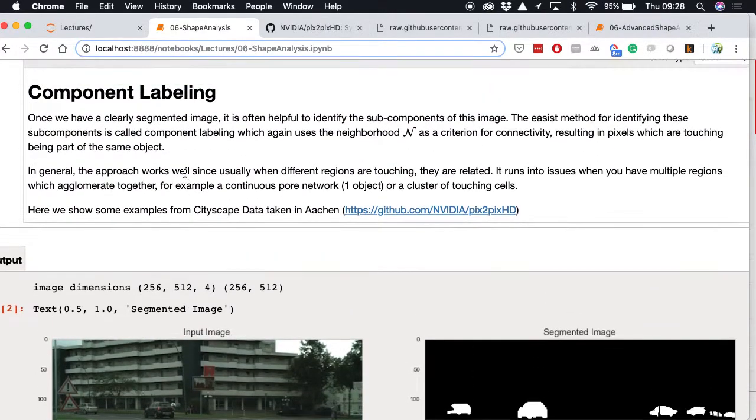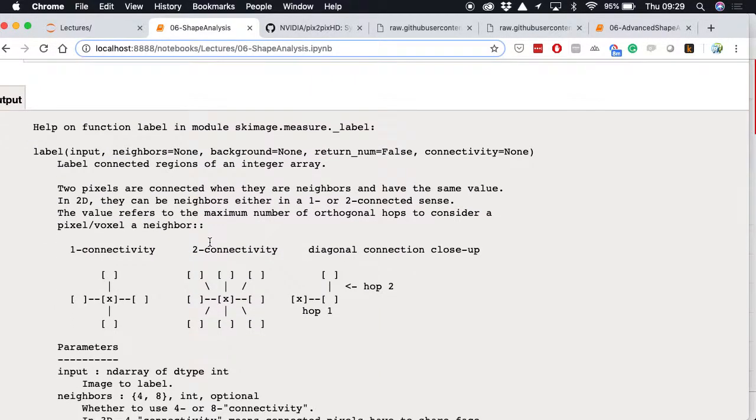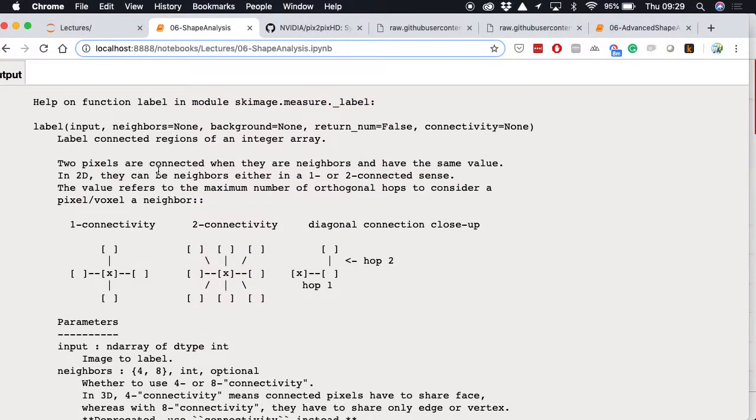And so that's what this component labeling idea is about, so that you take the neighborhood of each object and you grow it, and all the objects that are physically touching each other when you look at these neighborhoods are in the same object. And so we have this function from scikit-image called label that does this for us.